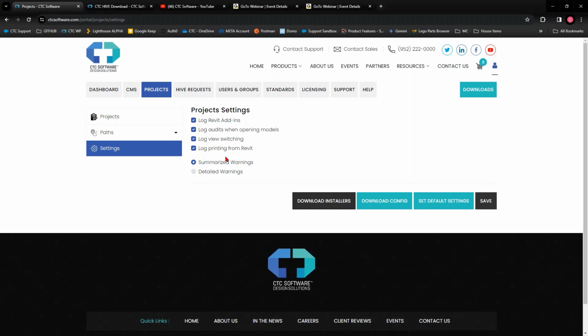If you're using PAL to log data about your Revit project and some of this in the user's sessions, you may or may not want some of this information, like what Revit add-ins are installed on that session. Do we want to check for audits when people are opening their files? Switching views. If people are printing, do we want to get print details and print info or not? And then warning information. Do I want just a summary of the warnings that are in these individual files, or do I want detailed information about each and every single element and each and every single warning?